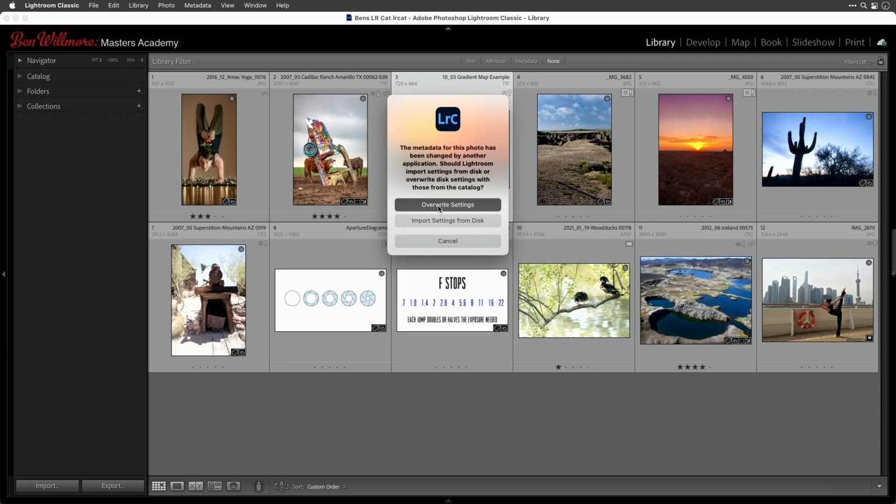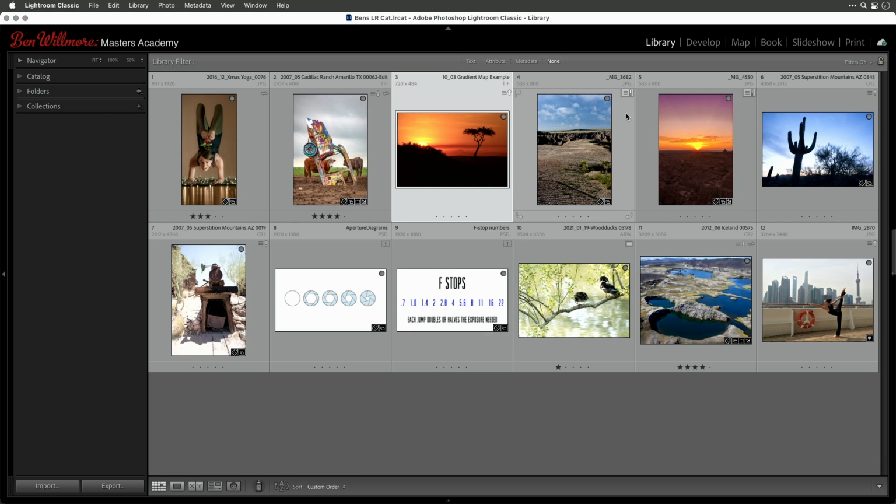And most of the time, I'm choosing overwrite, because the only time I would choose import settings from disk is when I know I made a change specifically to this file that I need Lightroom to know about. And most of the time, I think of Lightroom as being the one and only truth about my images. And so I would come in here and choose overwrite. Or if you're not sure what to do right now, click cancel. Then the other icon you can get looks like an exclamation point. It's this.